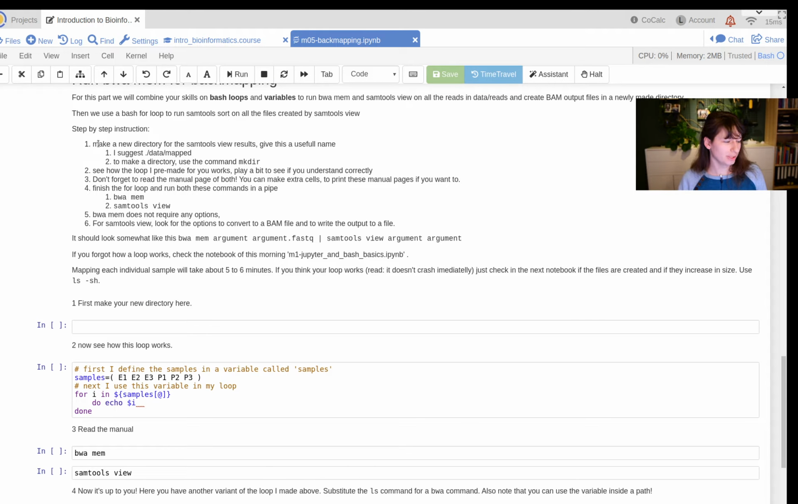Let's follow the steps. We are going to make a new directory for the SumTools view result. And remember, SumTools view is the program that we use to store the BAM files, which are the result of our backmapping. Give it a useful name.